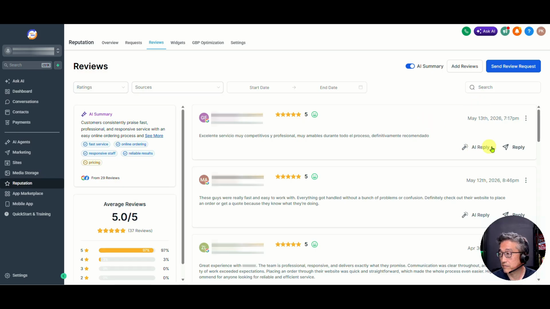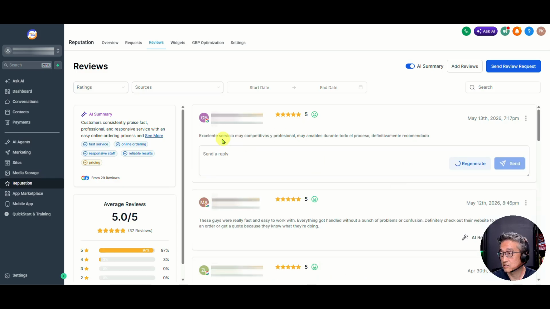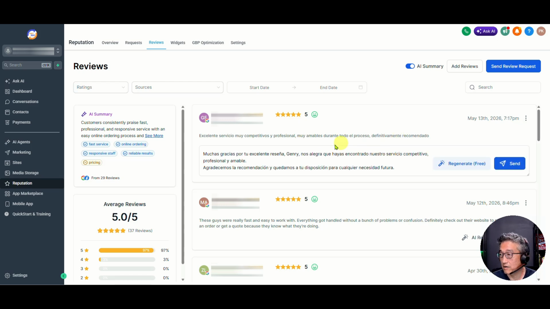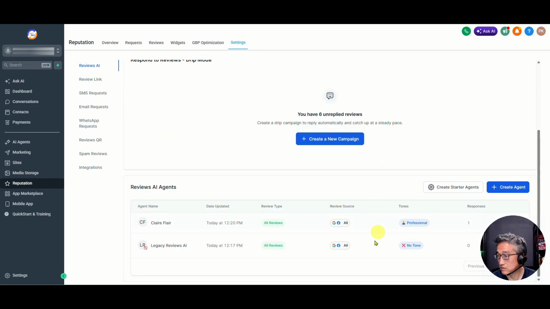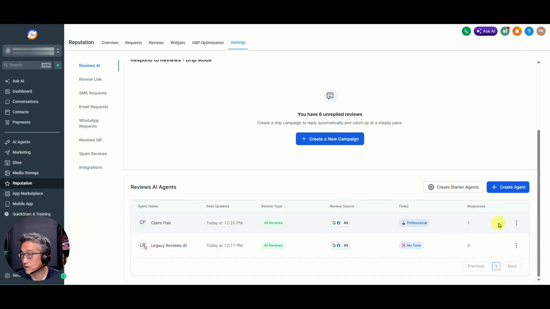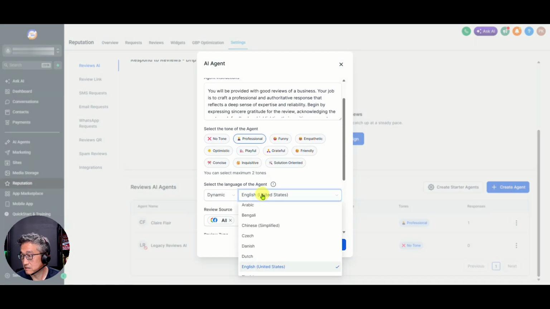handles the AI. So let's just go ahead and do AI reply, and then it's generating. So as you can see, this is in Spanish, right? It does it in Spanish. Let's go back to settings. And then I told it to, let's go back to edit, and it's fixed English, right?